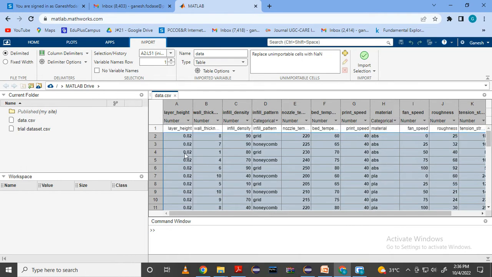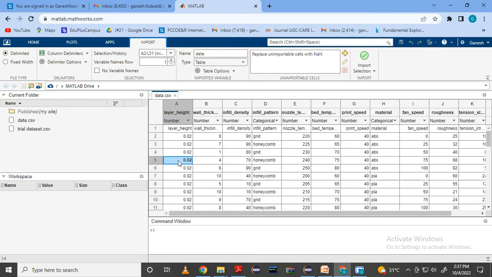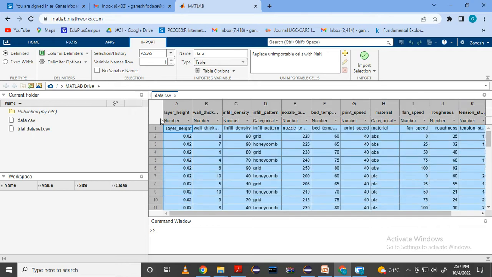Also, you can see our selection now. Initially, A2 to L51 means all are selected. If I select only one, you can see in the selection history it is showing A5 to A5, so only one cell is selected. So you have to take care while selecting. Now I have to select the entire data. So you click here. Now you can see in the selection history it is showing A2 to L51, meaning all cells are selected. Once we have selected all this data, we have to click on import selection and then import the data.